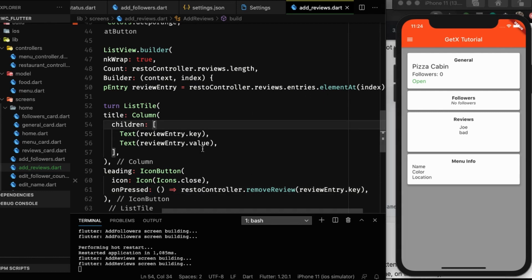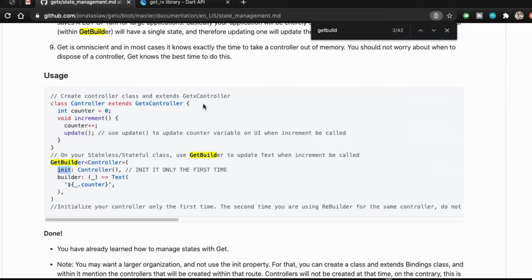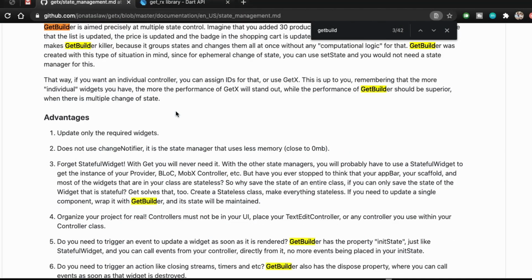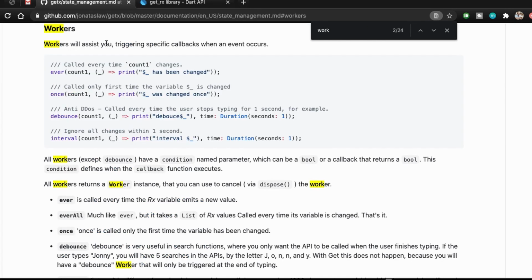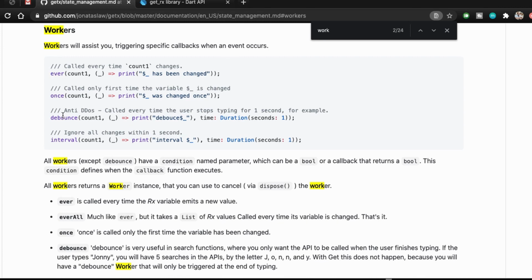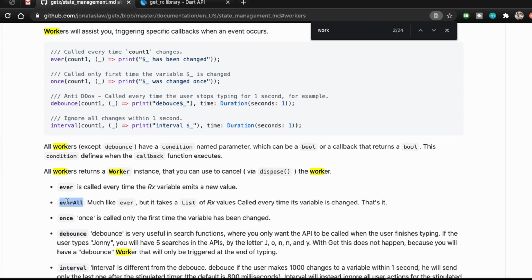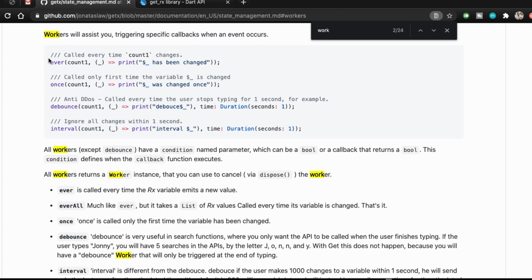Pretty easy. So now it's time to get into the main subject of this video, and that is workers. So let's go to the docs and look at the workers here. They allow you to trigger specific callbacks when an event occurs. Okay, so we're going to focus on the same 4 that are here in the docs. I don't really use ever all a lot. That's only if you have a list of observables. So not an observable list, but a list of observables. So yeah, we're going to focus on these 4 here.